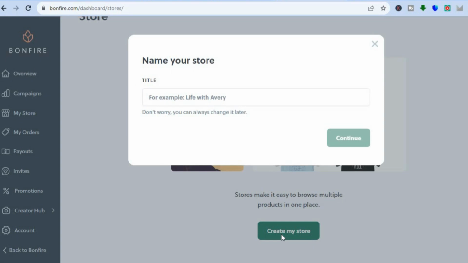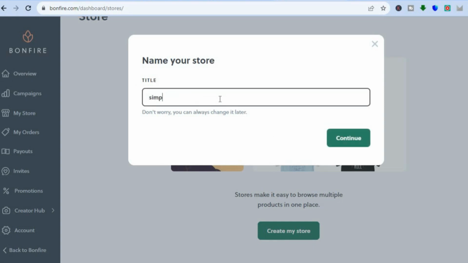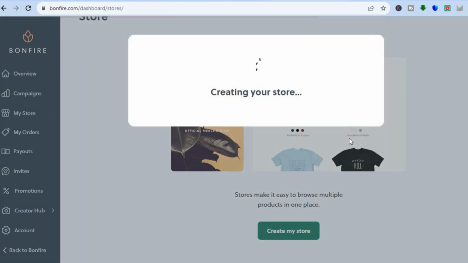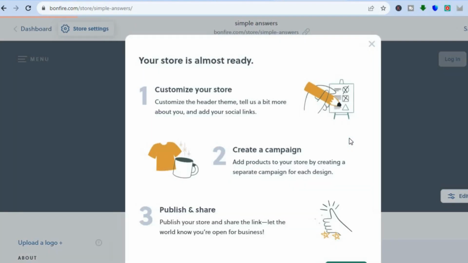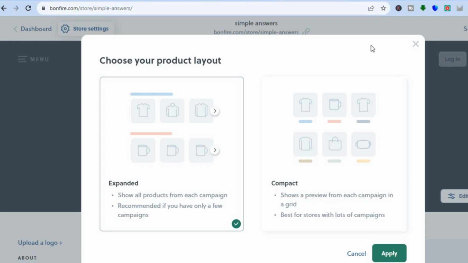So let's do that real quick. Then you can add your store name. So I'll name my store Simple Answers. Then you're going to tap on continue. After you have tapped on continue, you're going to give it a few seconds while your store is being created. Once your store has been created, you will be redirected to this page.